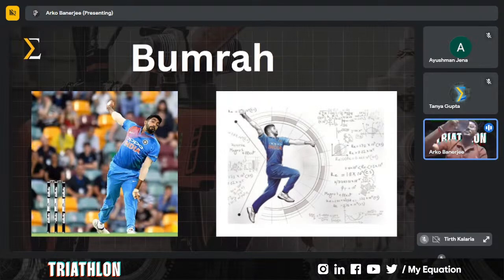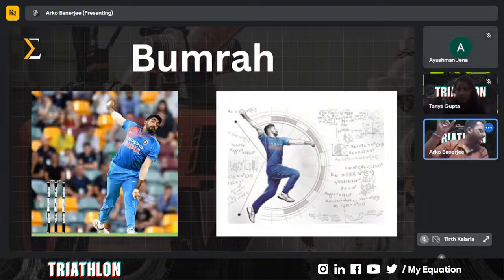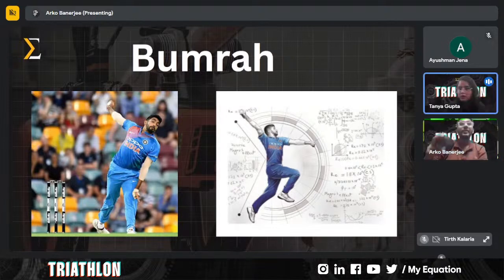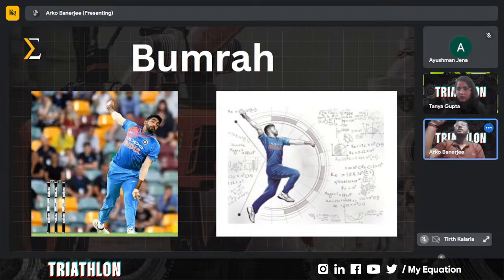Is my video visible, Tanya? Tanya, is my video visible? Yes, your video is visible, Orko. Okay. So when Bumrah is bowling, I'm trying to depict his wrist movement in my video, where my face is visible. So this, for example, is the x-axis. So my wrist is rotating around the x-axis.